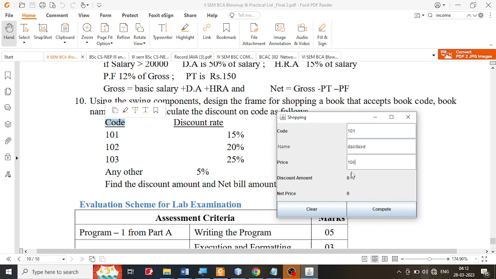When I press the compute button, it has to calculate the discount amount and it has to calculate the net price. That has to be shown. So what is the discount? In this case 15 rupees is the discount. What will be the remaining amount? 85 rupees will be the amount that has to be shown here. So let's do that thing.